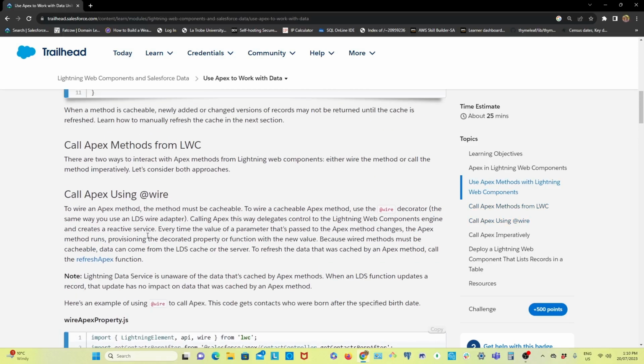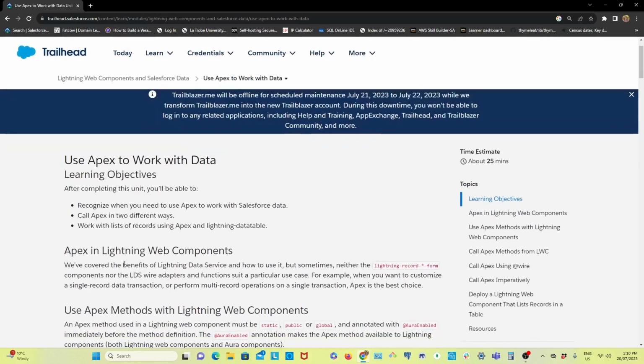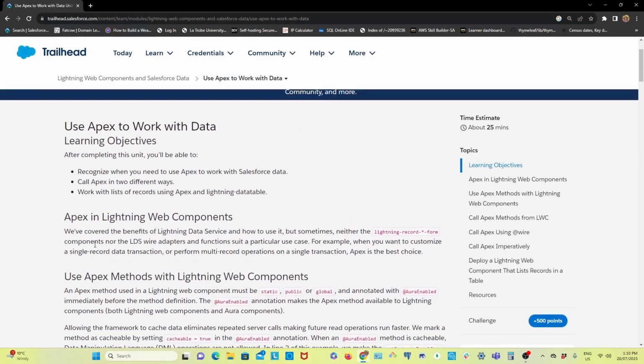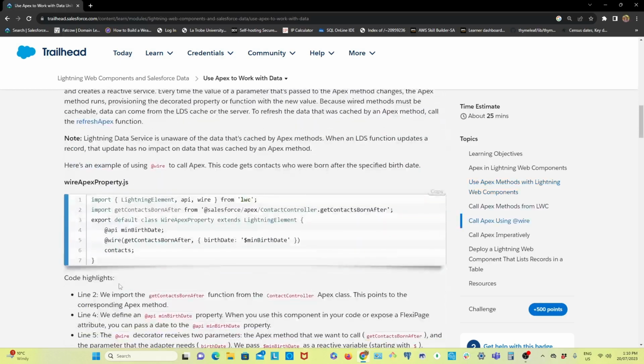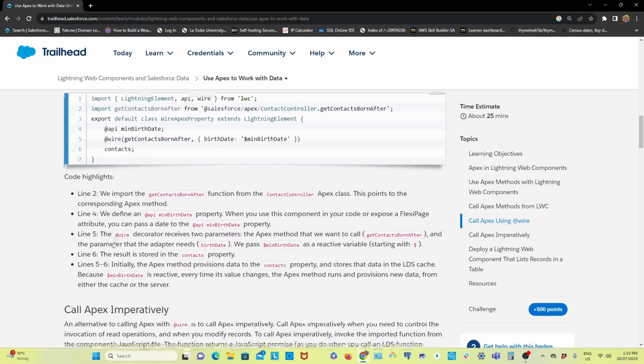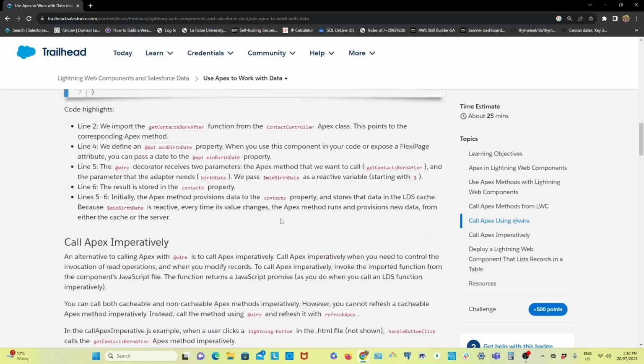Yeah, see here. Now, when we use the wire decorator, we can use it in two ways. We can call an Apex class method and use the wire decorator, like in the first example I'll explain to you, or we can do it without calling any Apex class also.